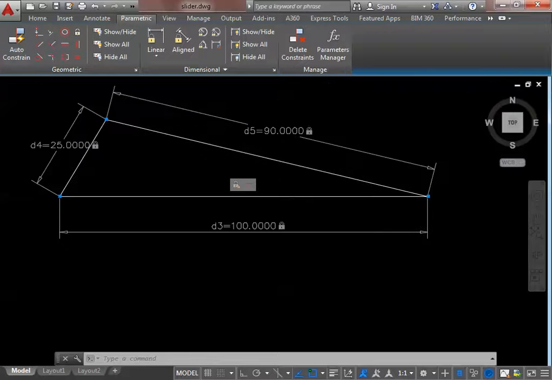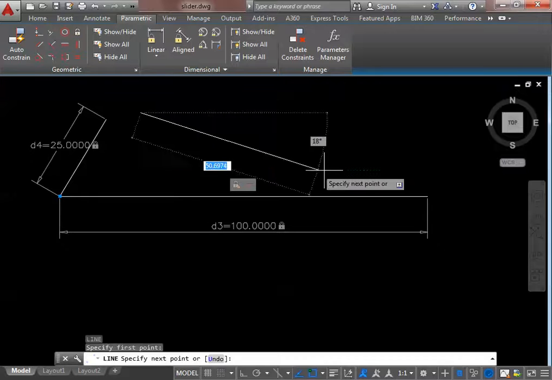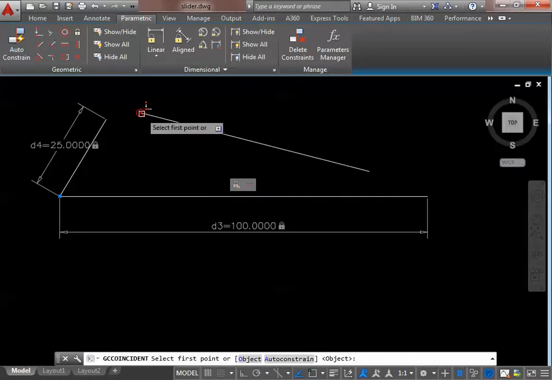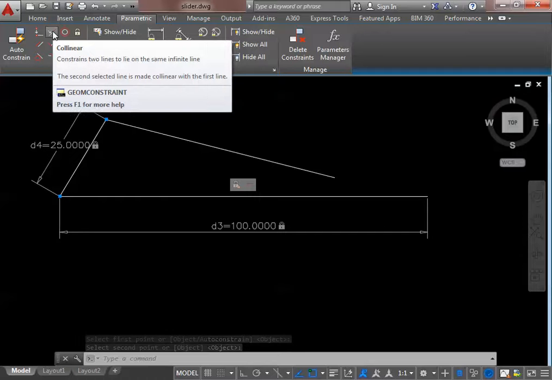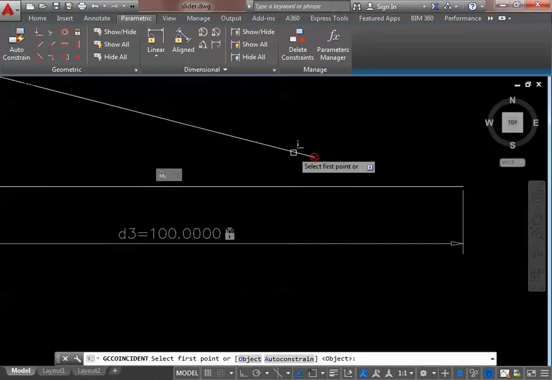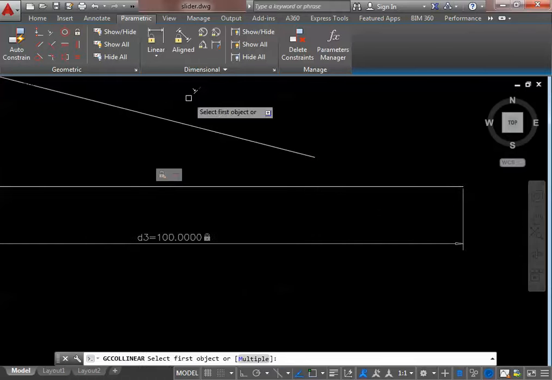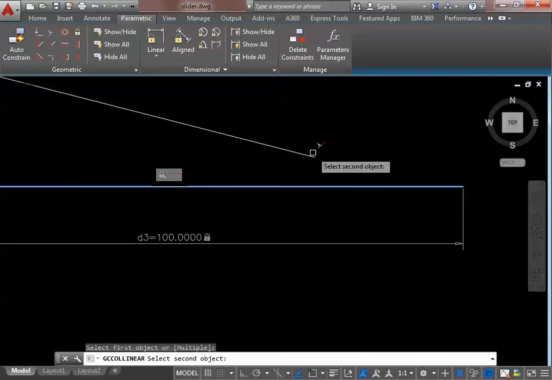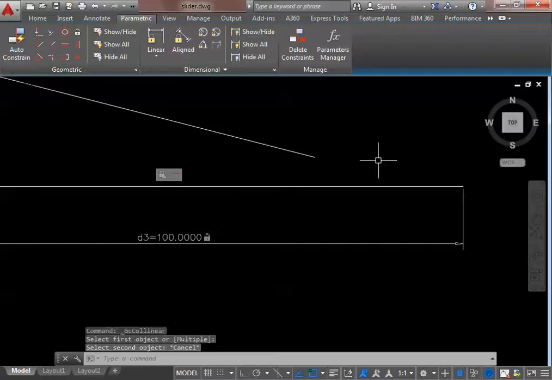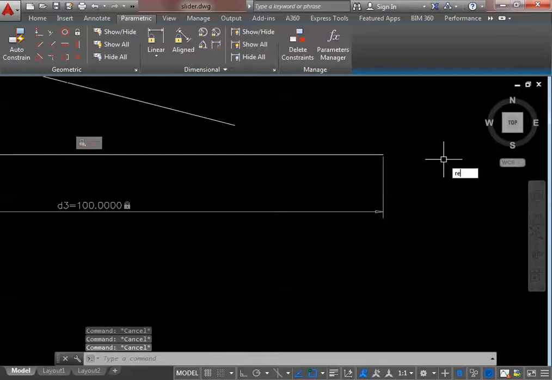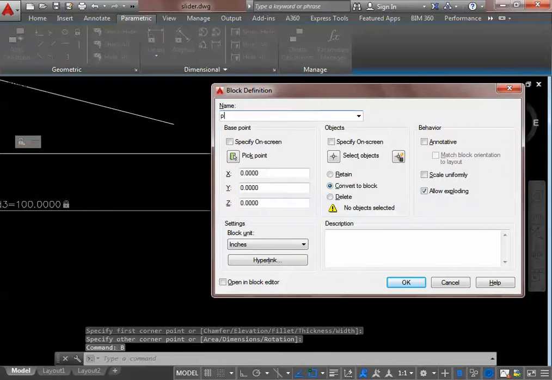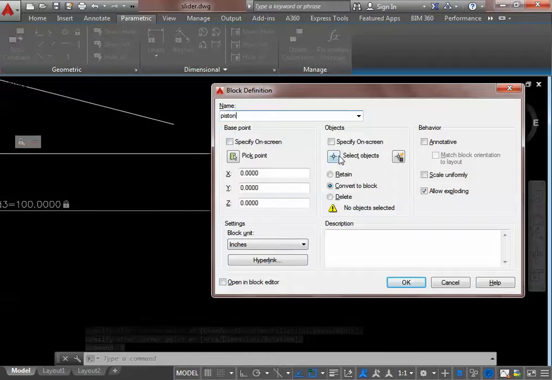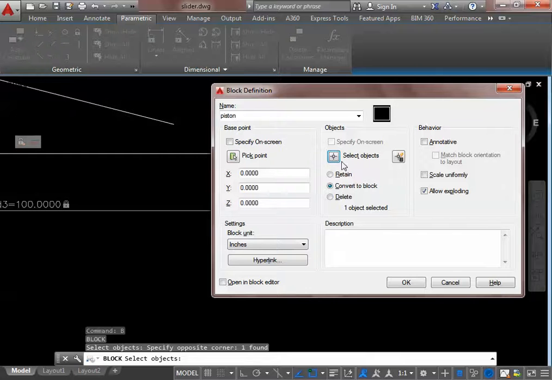It should be moving. So again we'll draw this and we'll put this with this, and the slider is two lines or lie on the same infinite line. Two lines can be attached, but yes, let us put a rectangle here and define this as a block. Say piston, select object and convert to block.